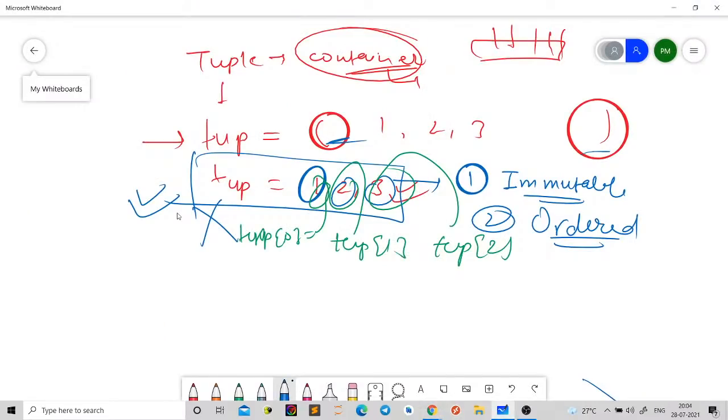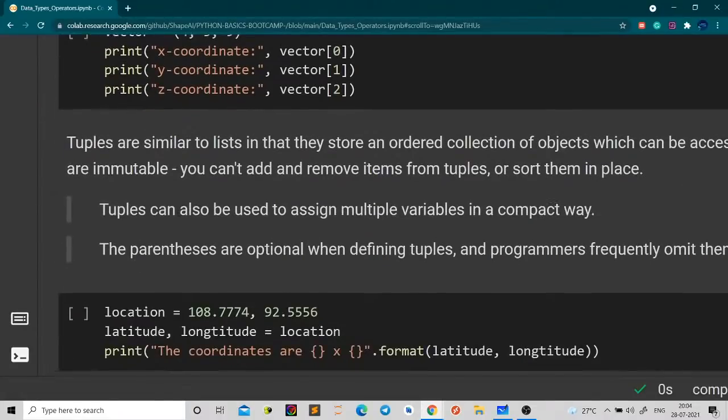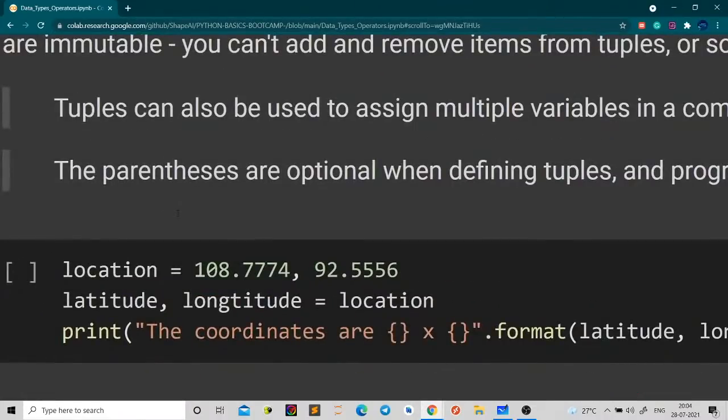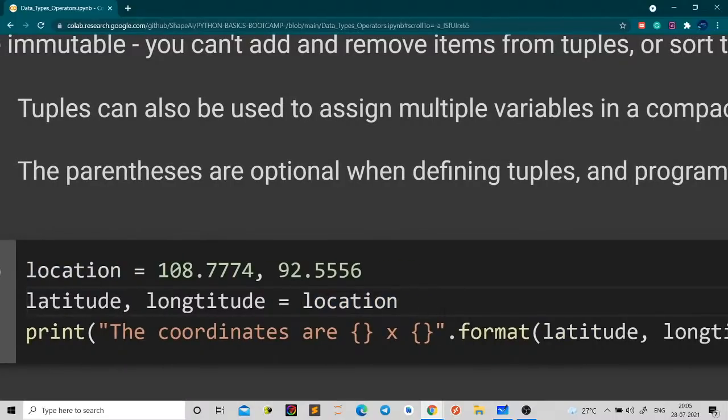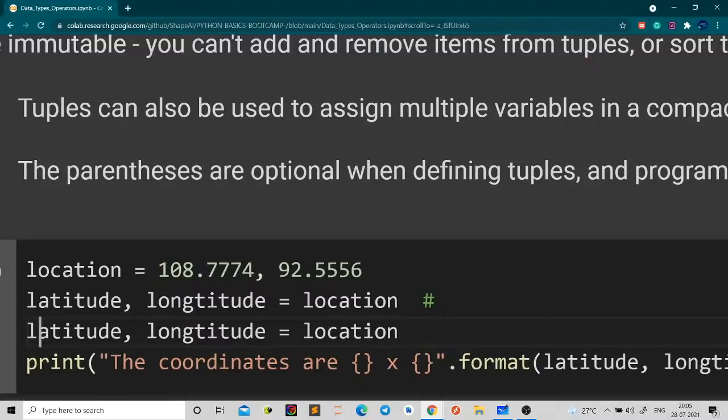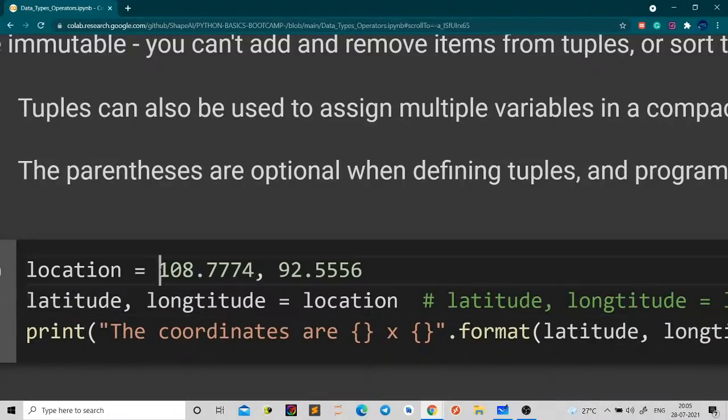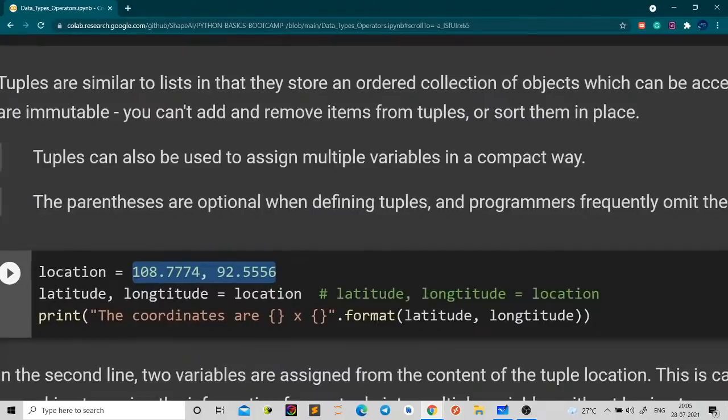Okay. And now there's one more interesting fact about a tuple. If I set location equals to two numbers, it makes a tuple named location which is storing these two numbers. And if I write latitude, longitude equal to location, this thing is equivalent to writing this thing, because location means this and this.